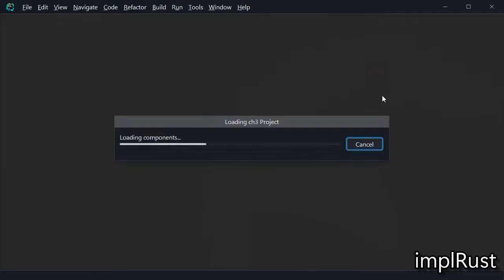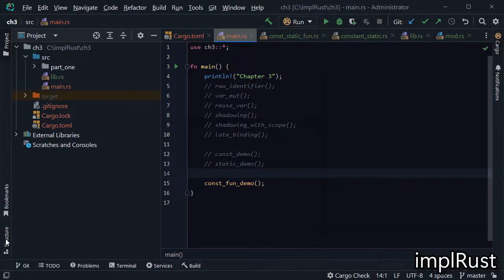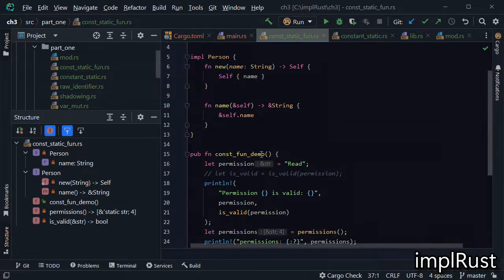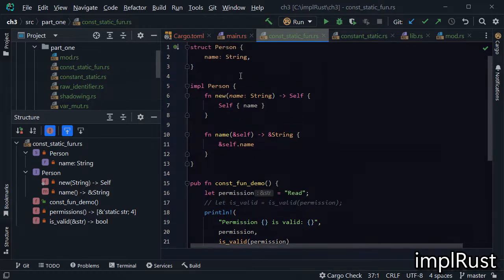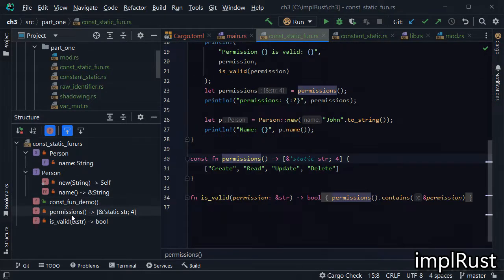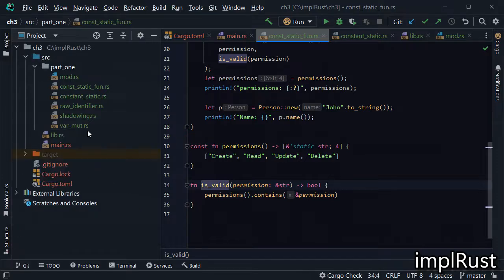Let us continue with our chapter 3 project. Here we have two targets, that is binary and library. I used CLion IDE for this project. We can see the outline for each module through the structure panel. Here file const_static_fun.rs has a private static person and its implementation, and a public function const_fun_demo. Private entities are shown as a closed red lock and public entities are shown as an opened green color lock.